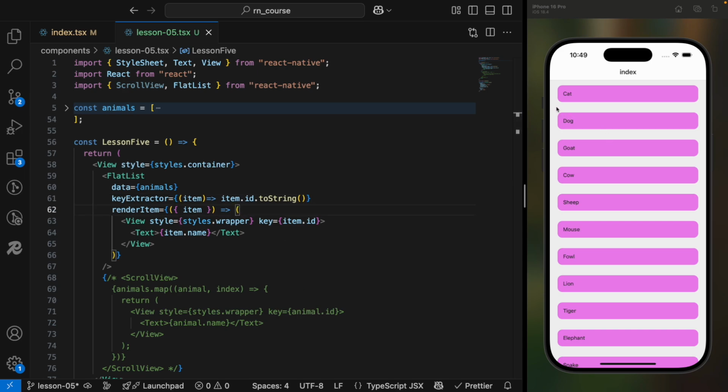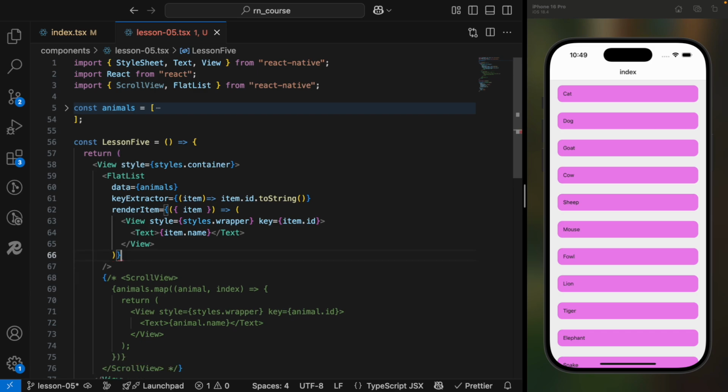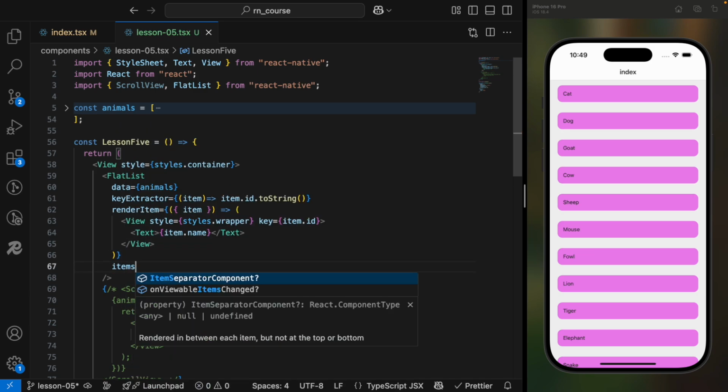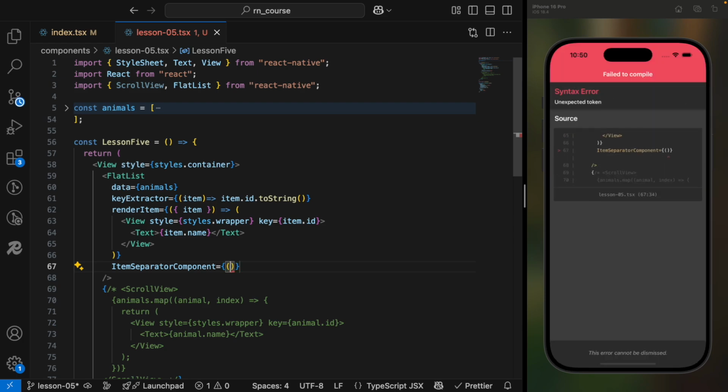So assuming we want to create a separator for all the items, let's say underneath each item, we want to add a separator to it. We can actually pass in a prop called item separator component, like this. And it also takes an arrow function that returns a JSX component.